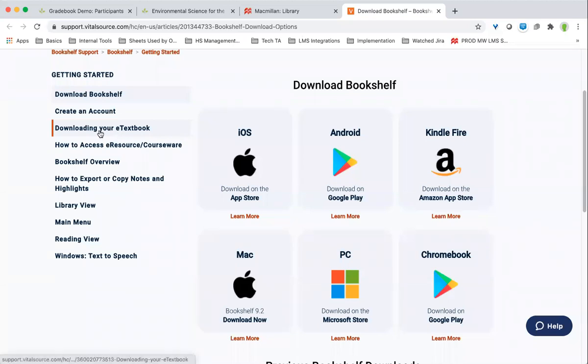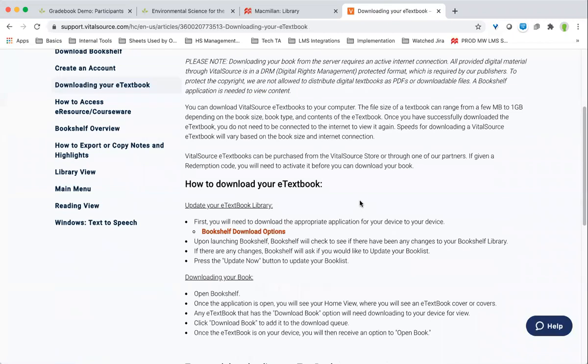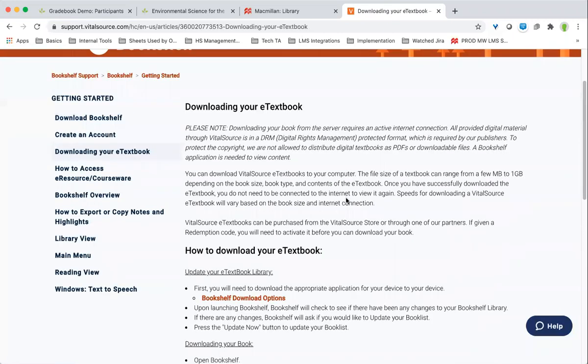So you'll be able to download your e-textbook and have access to the e-textbook inside the bookshelf app, even when you don't have internet access. So as I was demonstrating this today and my internet was acting a little slower, if I had downloaded the textbook into my bookshelf app, I would have been able to just open that and read the book and explore it, even if my internet was acting up.